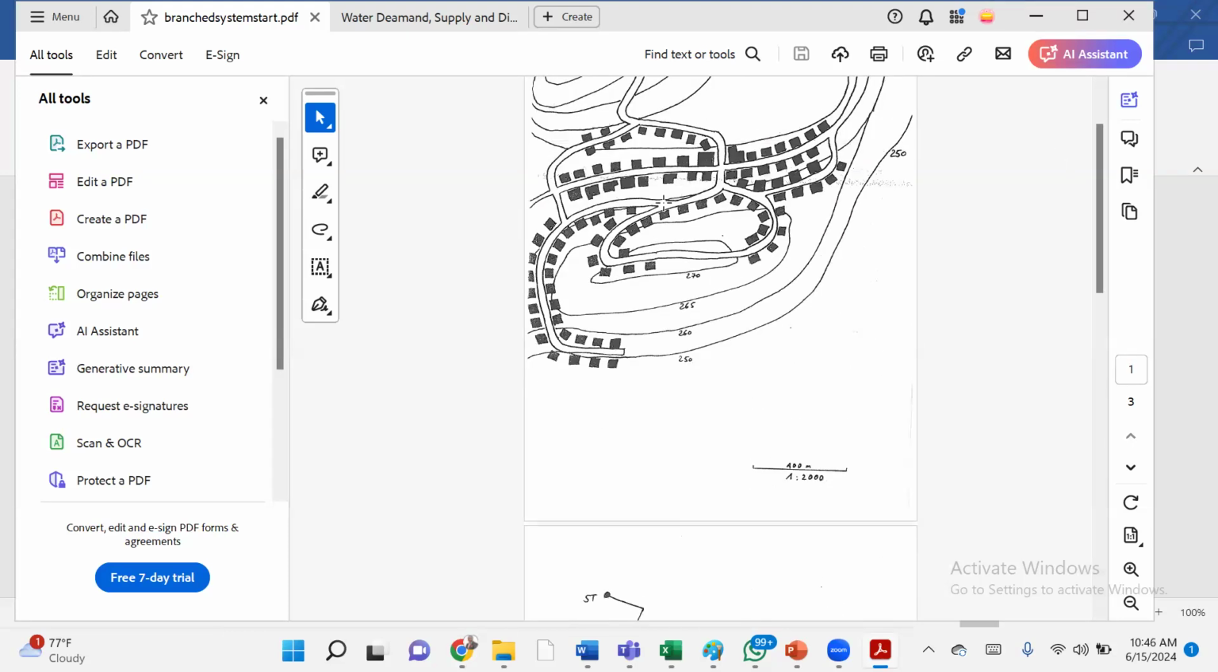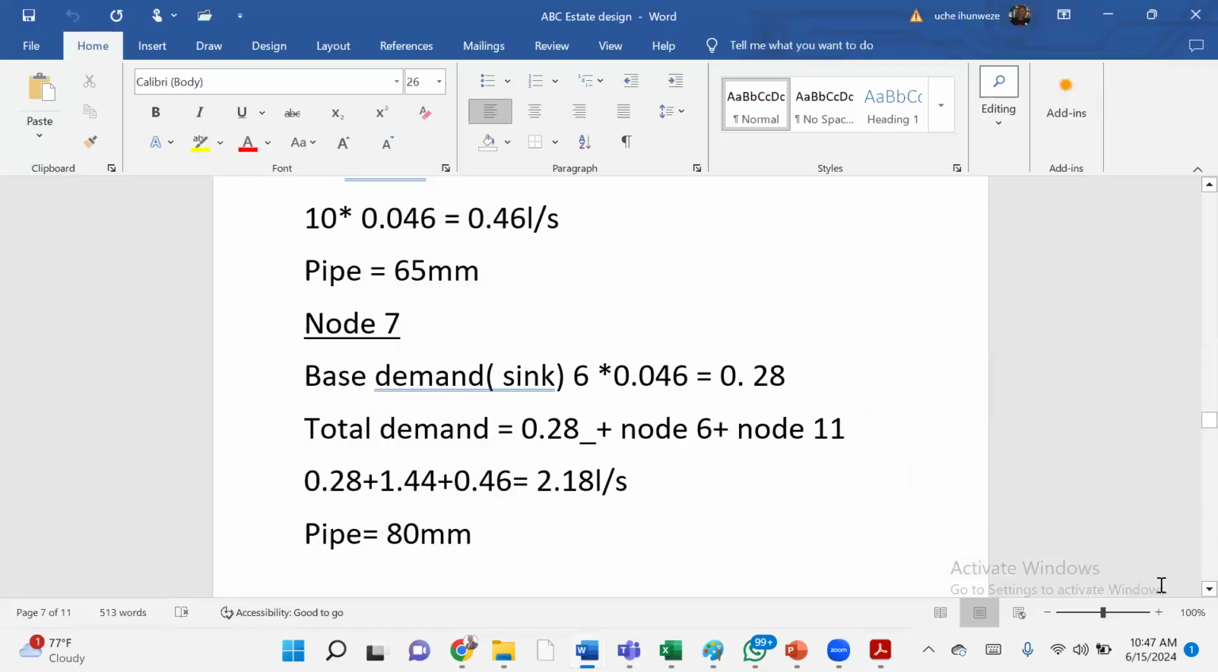Node 7 is somewhere here. Node 11 is here. So node 6 is here. There's node 13 here. So node 7 will now take 3 houses built, 3 houses unbuilt, which is 0.28. Add it to the node here, add it to the one here. Then you have its own value.